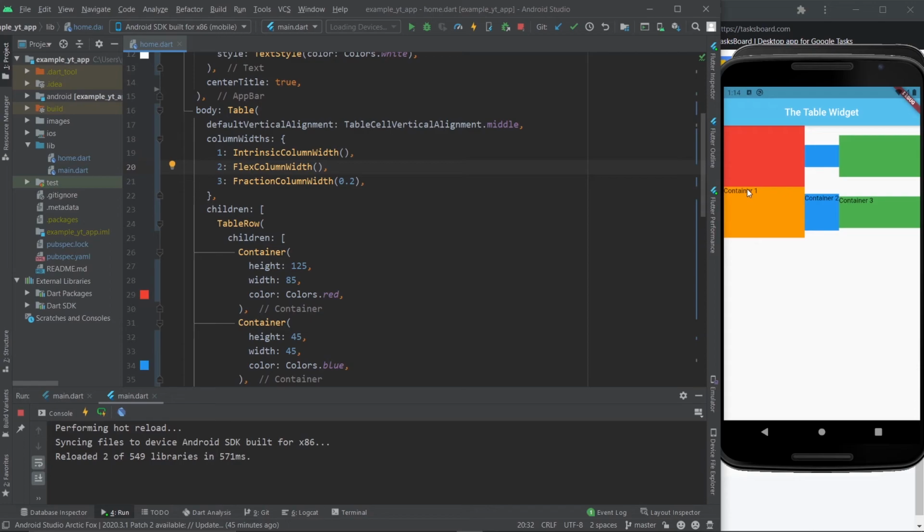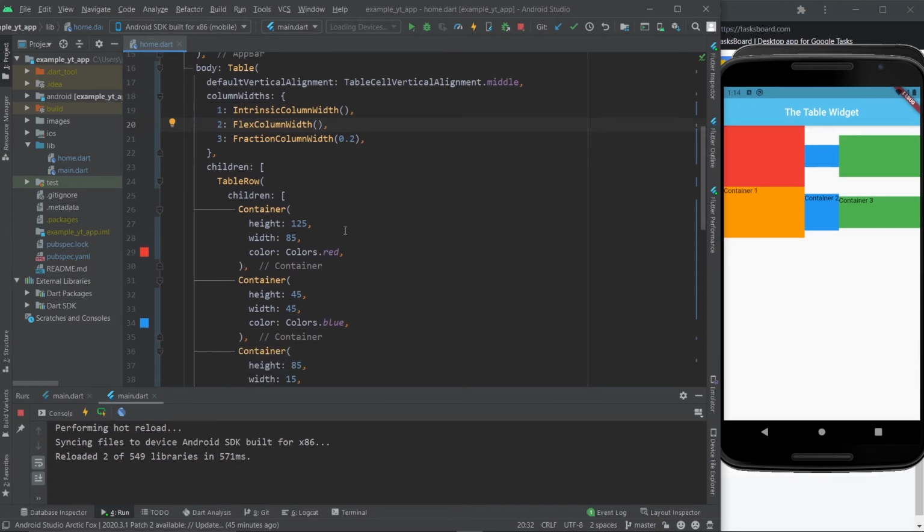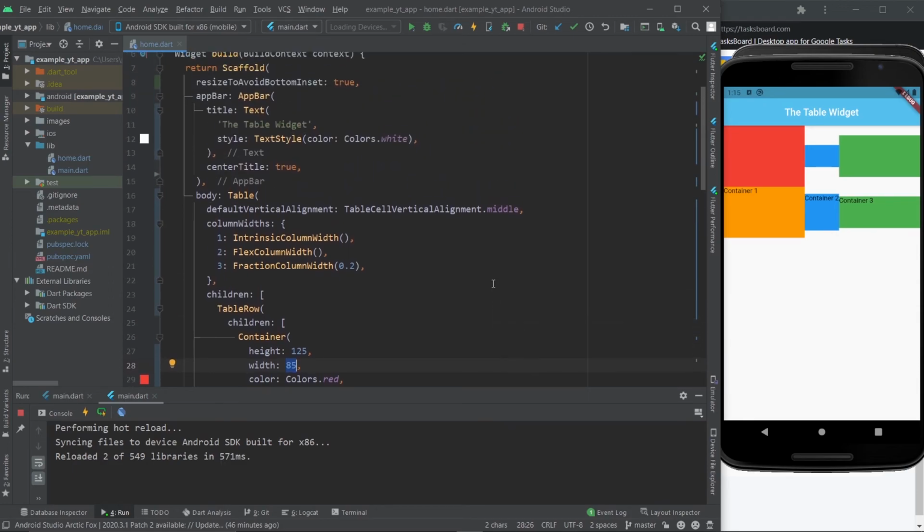And you might be wondering, why does this have so much width? When you think about it, you see that this container right here, the red one, has 85 width, and these two have to be the same. So what happens is, whichever element has the biggest width, that is the width that is decided for all of the other elements. So as you can see, this is a pretty interesting widget, and it can be very helpful in certain circumstances. So I hope I was able to show you how to work with this.